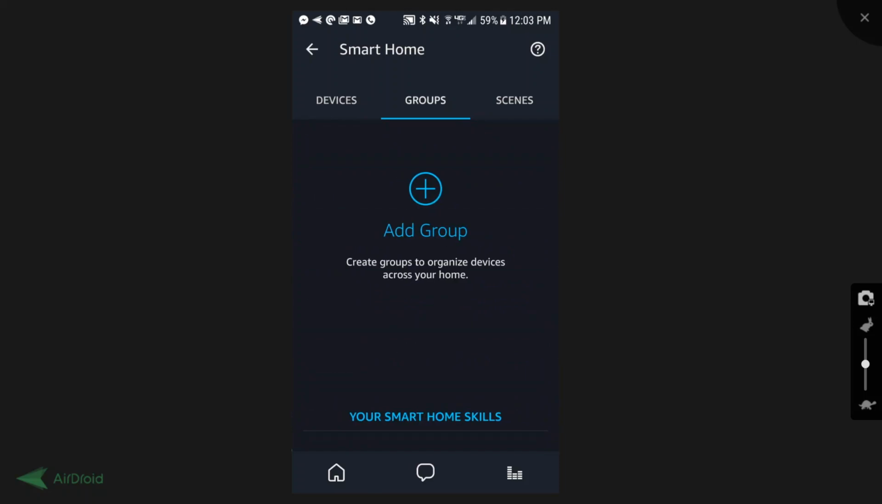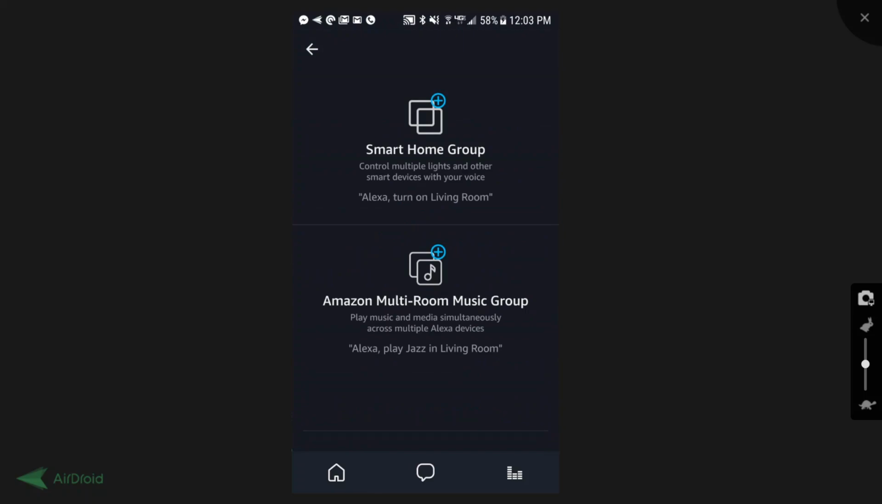So going back to groups for a second, what I want to do is create a group that'll sync both of my two Echo devices. And if I had 5 or 6, I could sync all of them together. So I'm going to click add a group, and it gives you two options.